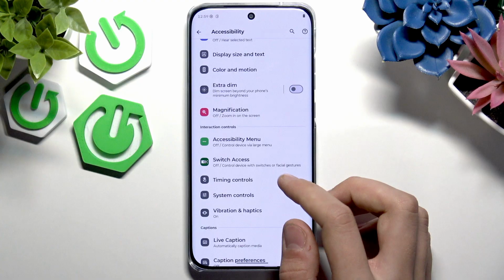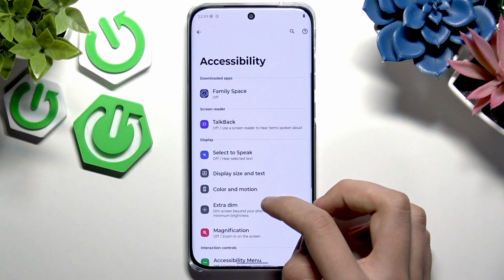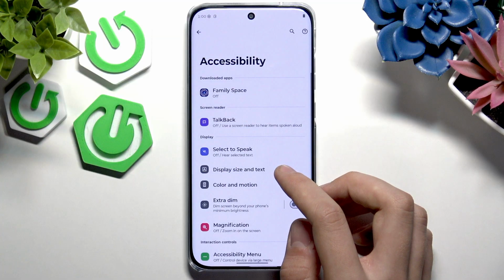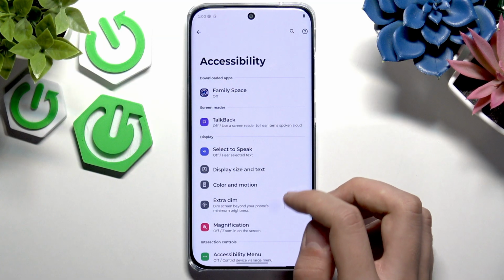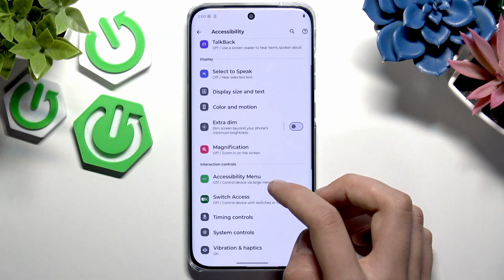I need to find it because I know what I meant, but no, it's not here. No, it wasn't extra dim.